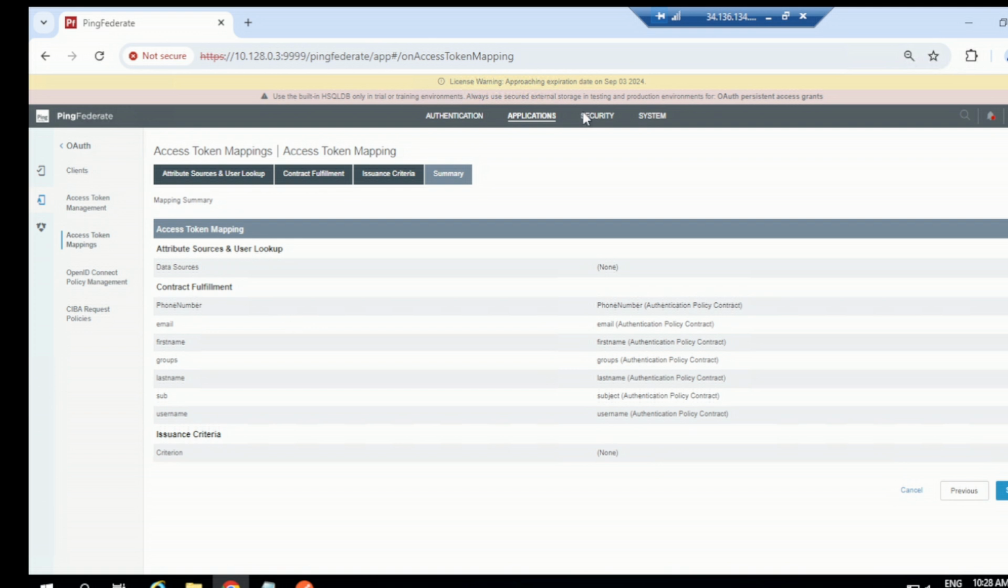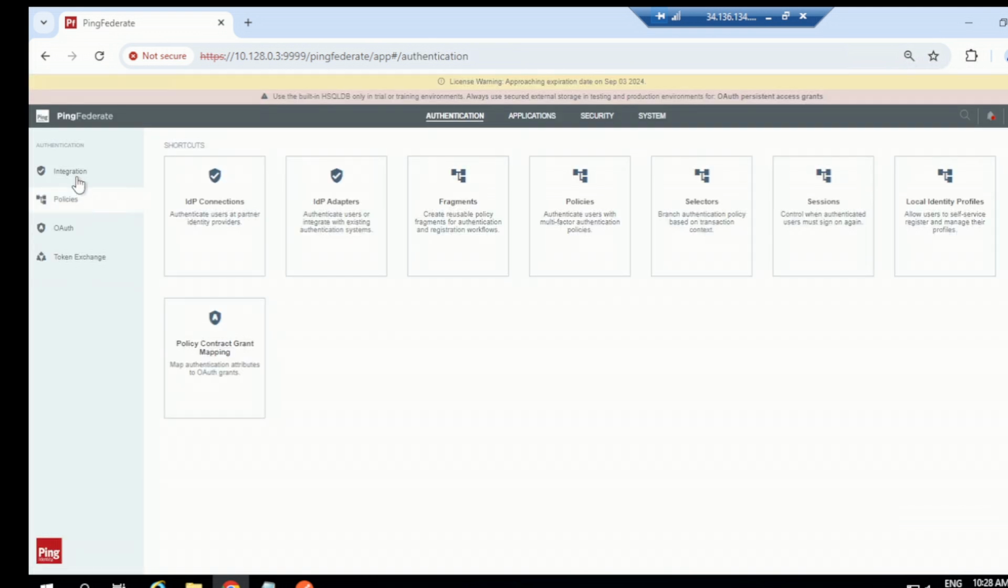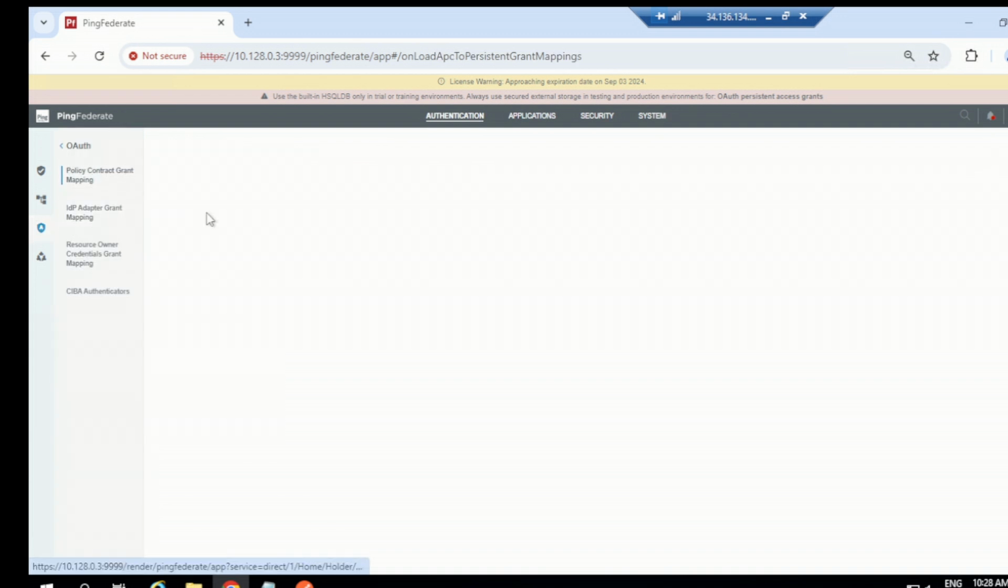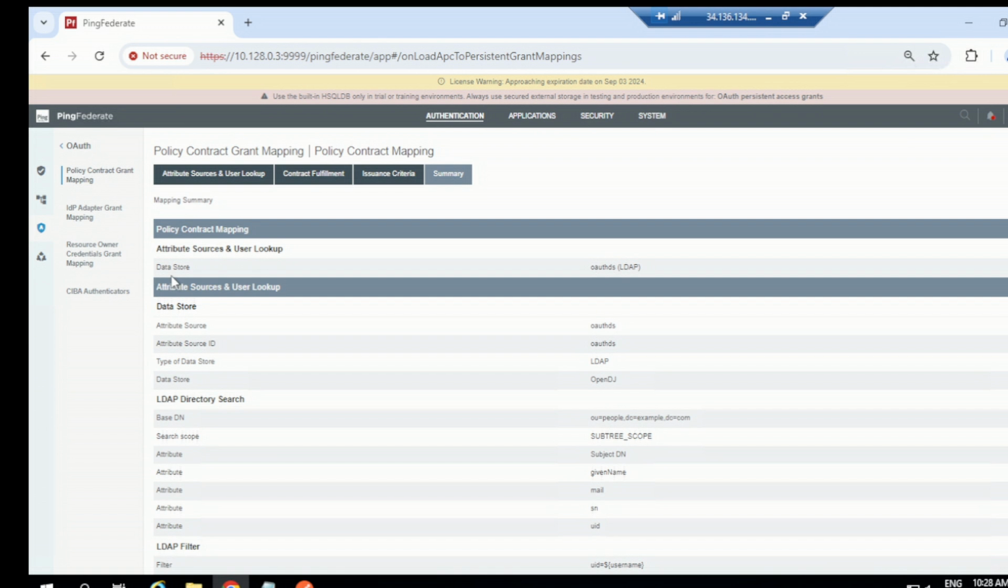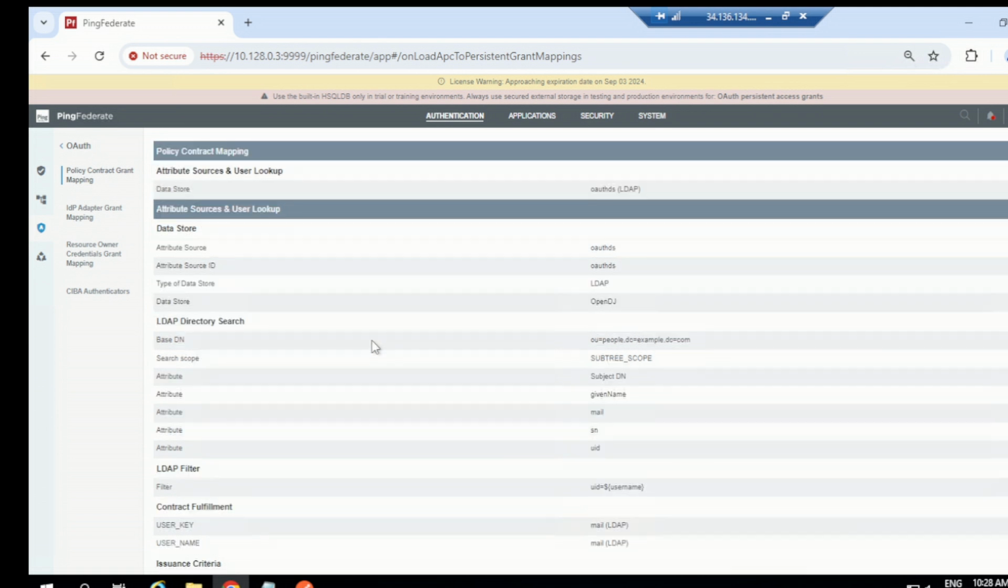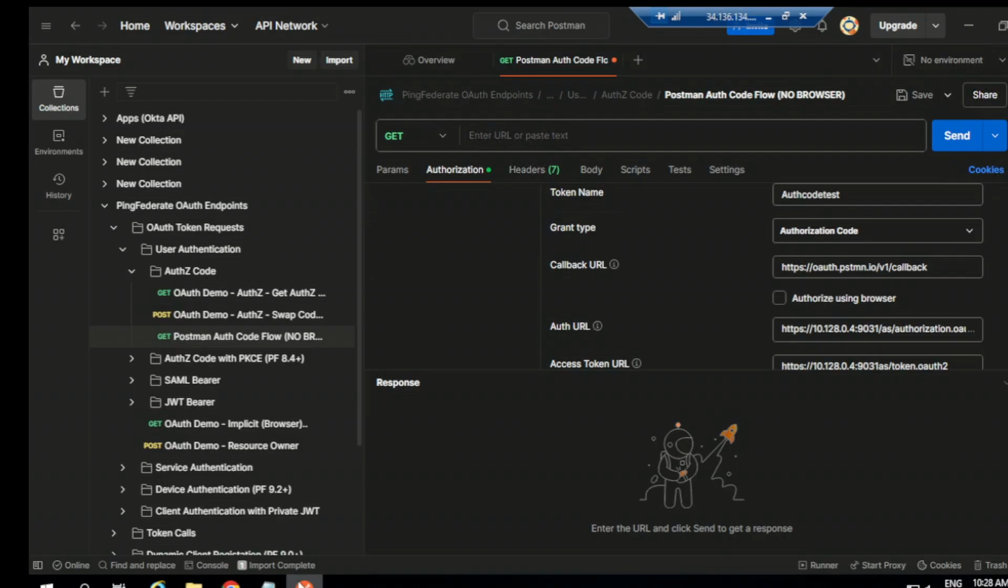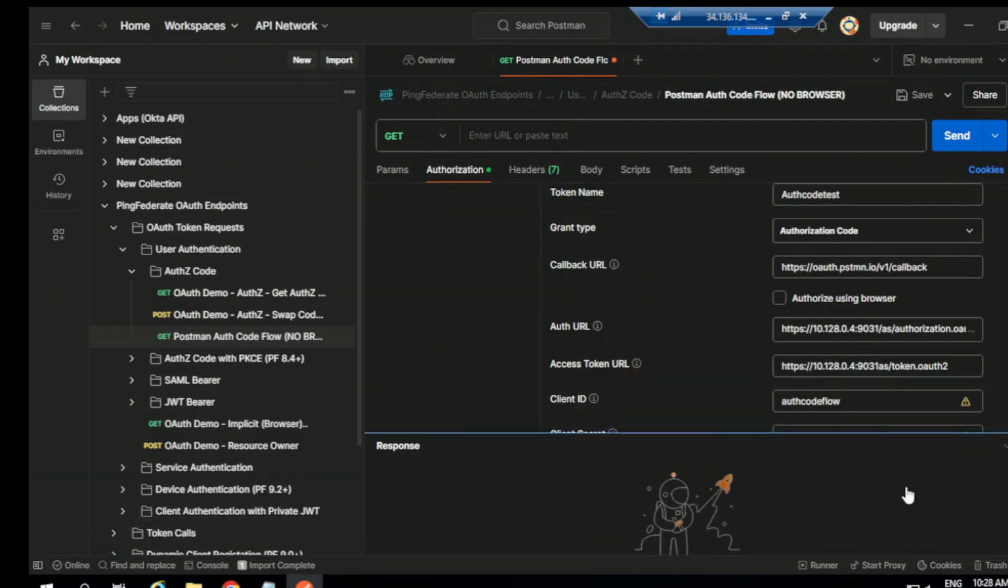Yeah, this is fine. If we check the policy contract, let's go to auth policy contract grant mapping, PF to persistent grant contract. So here we have added the data store, and then we have the user key, username, as the mail from LDAP. Okay, let's check Postman again in case we are making any mistake there, because those things look fine.